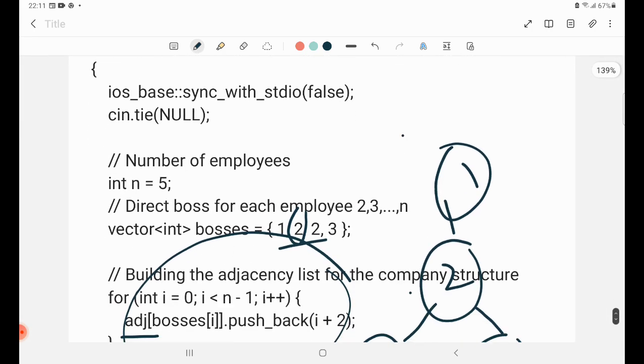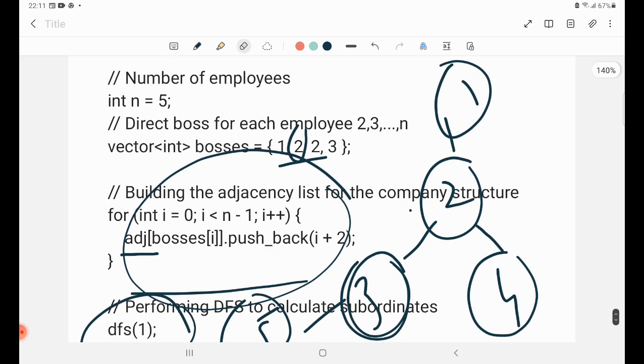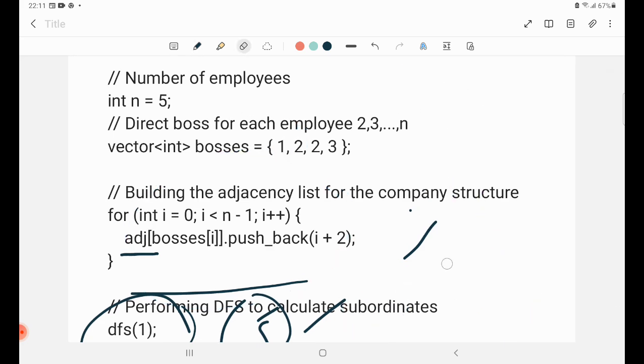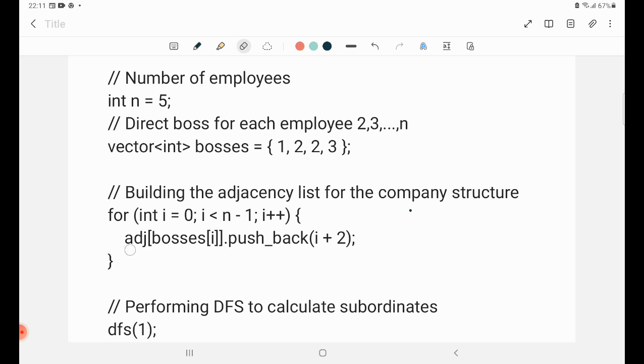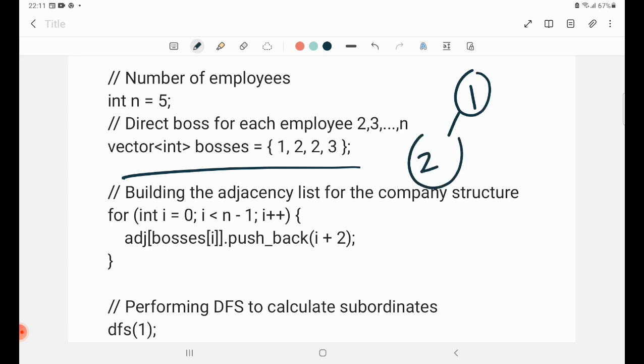Okay, so here we have taken the input. If we look at the example that's given here, we have made this array called bosses, this vector, and we have pushed basically only the children. So if this is your tree, 1 2 3, let's take the example that's given here. The example that's given here is 1 2 2 3.